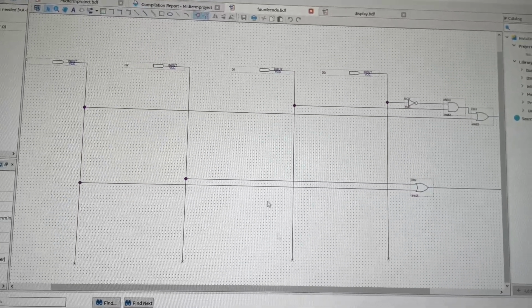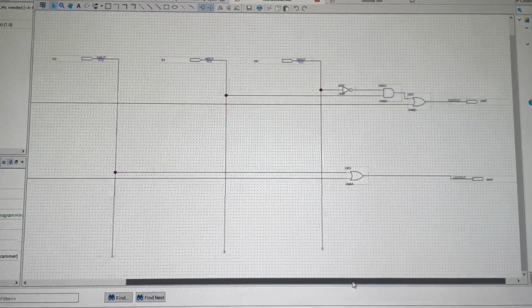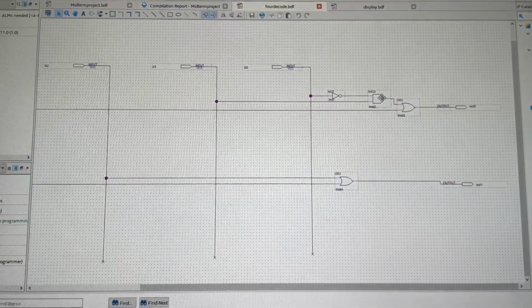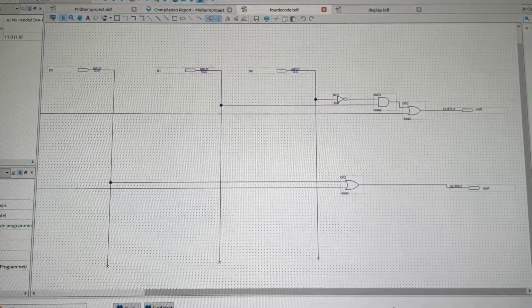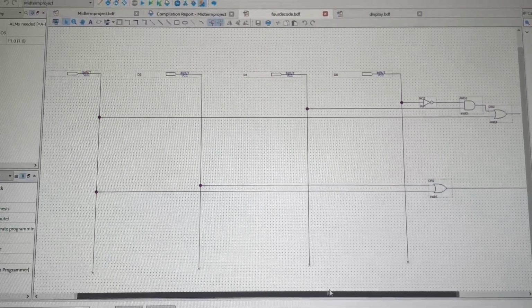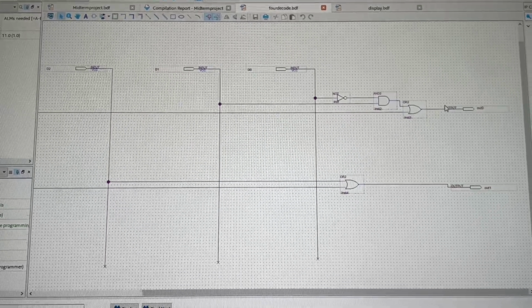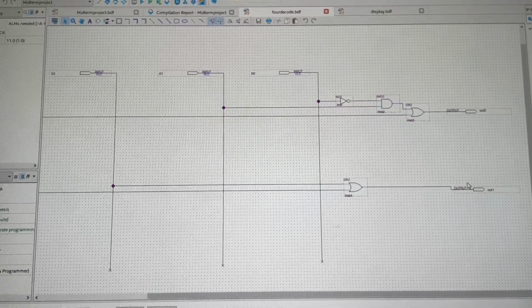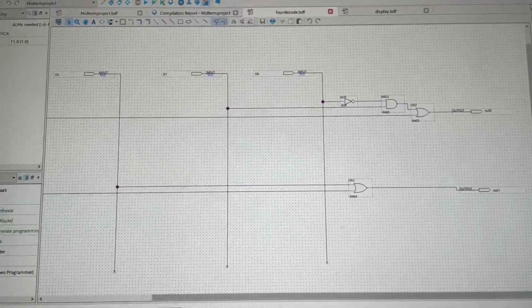So this decoder, using 2 OR gates, 1 AND gate, and 1 NOT gate, can transform all of those inputs into a 2-bit representation of either 00, 10, 01, or 11.